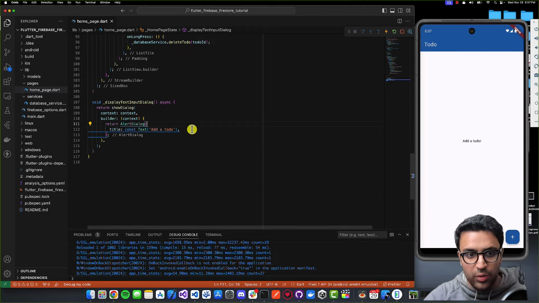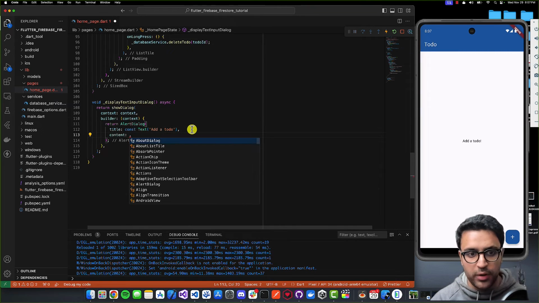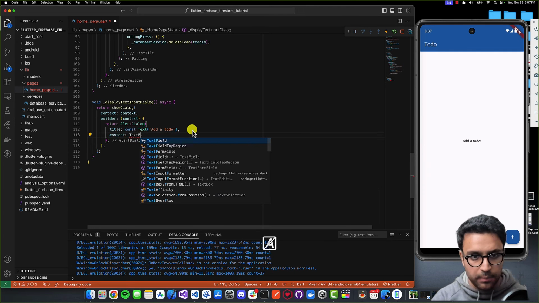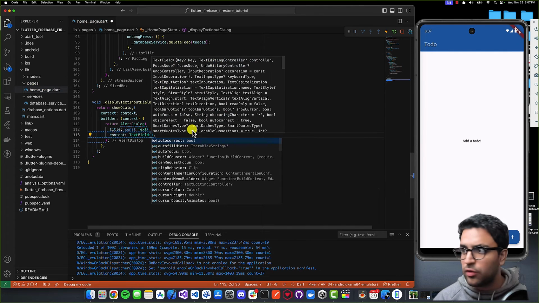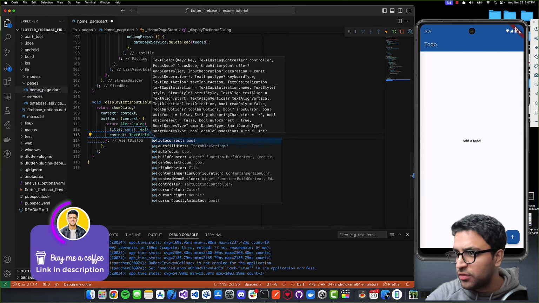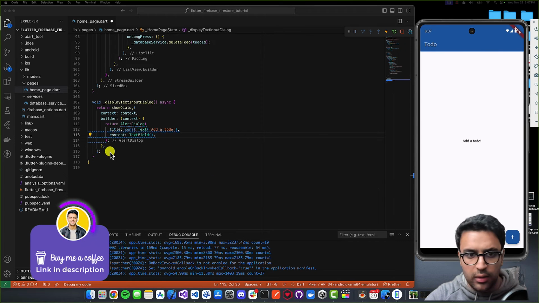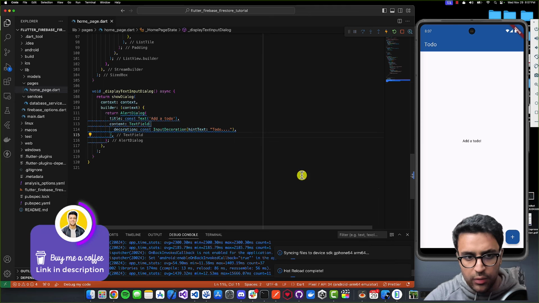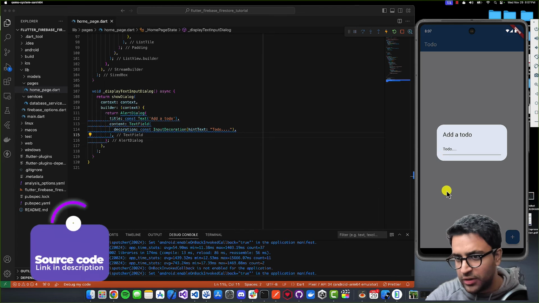Once this is done, I'm going to set the content property for this to be a text field, like so. And then the decoration for this text field is going to be the following, like so, and do command save. So now if I click on it, we see a text field.